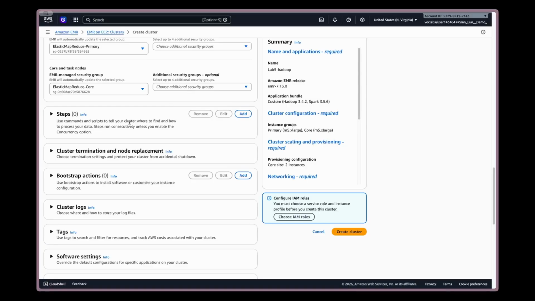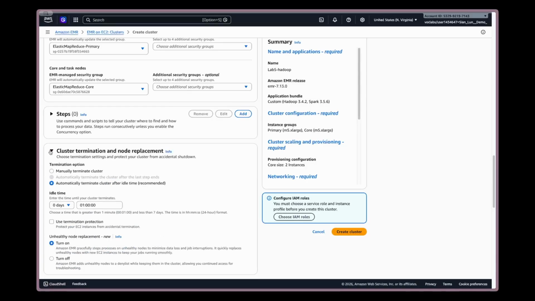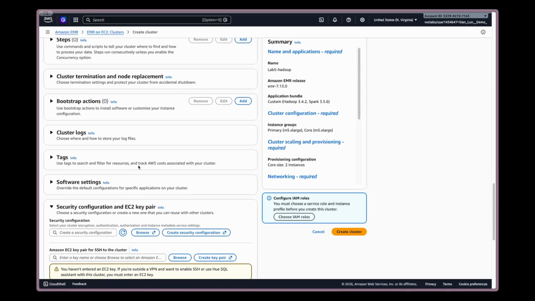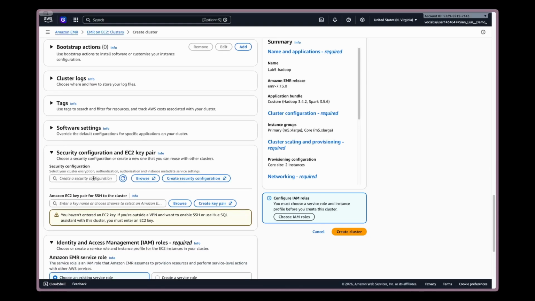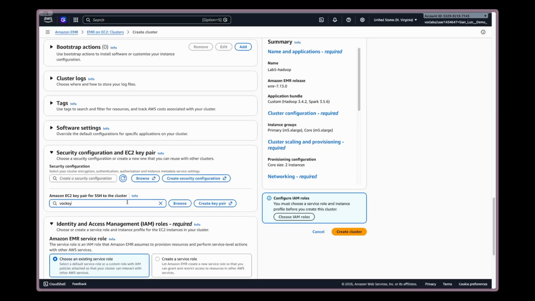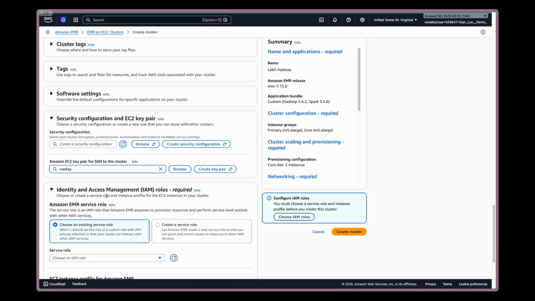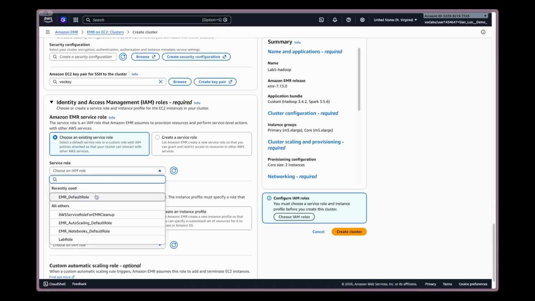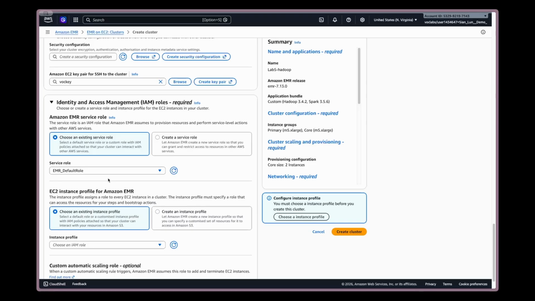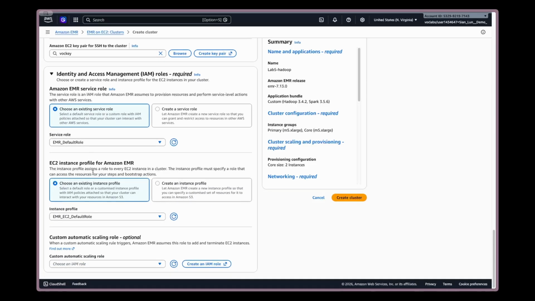Next, you might want to look at some of the options. You don't have to do anything, but at least take a look and understand what things you can configure. More importantly will be the EC2 key pair. I think we can leave the security configuration empty, but here you can put your key, because we will need to SSH into the cluster. Now for the roles, I have already put the details on the lab sheet, but you would choose the default roles for this exercise.